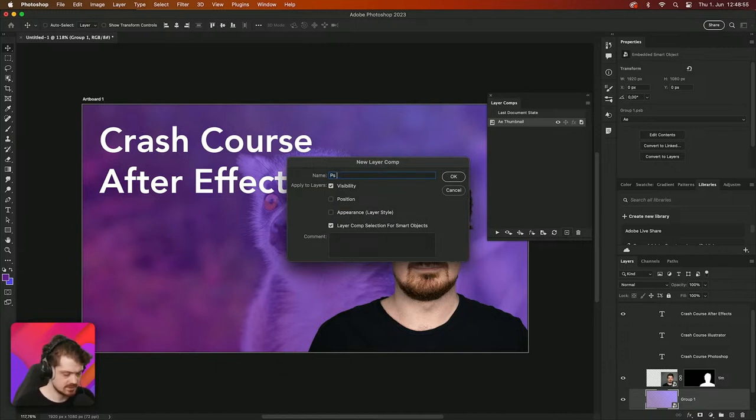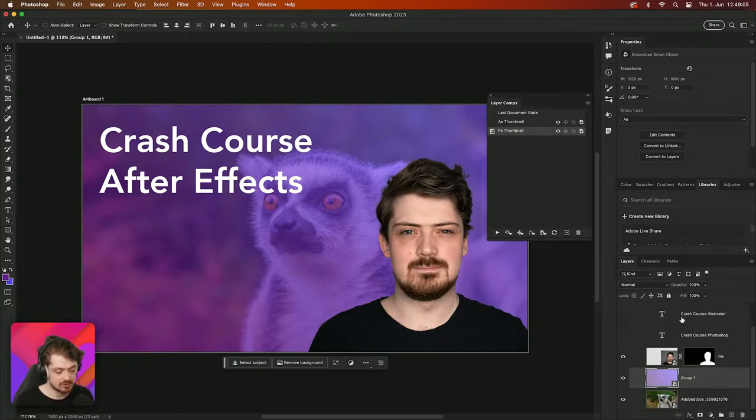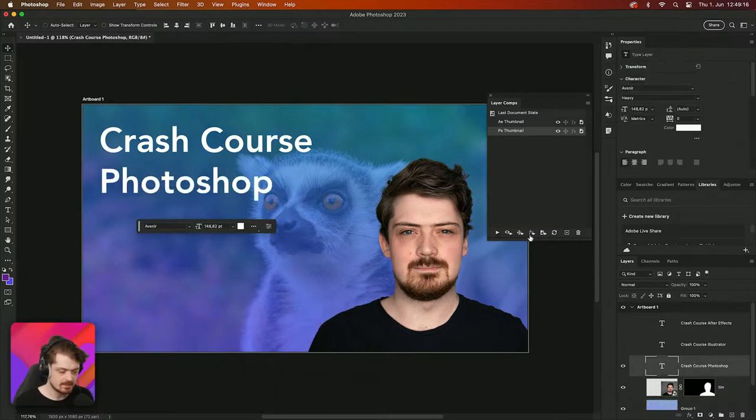So PS thumbnail visibility, yes. Right, in this case I've created the layer comp first, and now I want to modify it. So in this case I will set this one to Photoshop, show the Photoshop layer, and refresh to make sure it is applied.